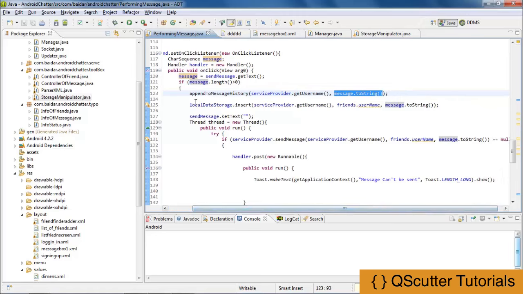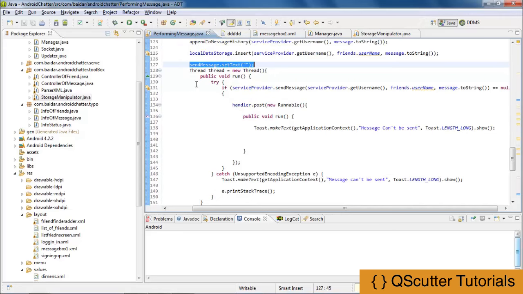And after that, you will insert it inside a database by using local data storage insert, and then you will once again get the username plus the friend's username, convert it to a string, and store it inside the database. And then you will send message or set text to null, which means you blank out the edit text box from which we are sending the message to another person, so that you will be able to write in it once again. To handle all this activity, we have to create a thread, because we are doing two things at the same time: sending the message as well as pressing the send button.